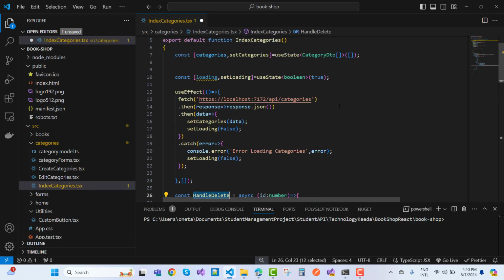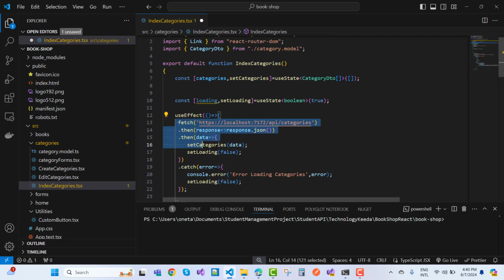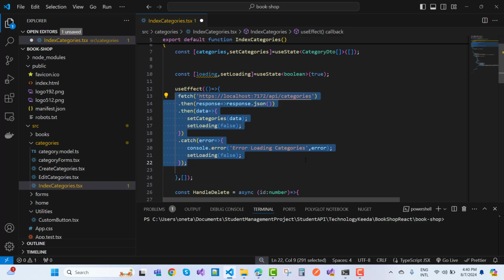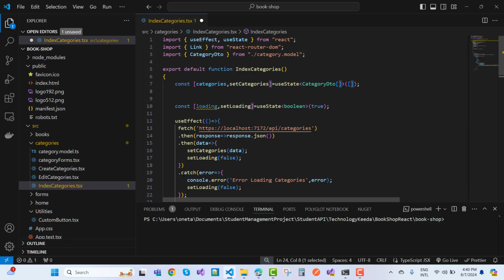So here we have the useEffect method, which is for side effects. Okay, and after that you can use it, and it is similar to the lifecycle methods in the class component, like componentDidMount, componentDidUpdate, and componentWillMount.